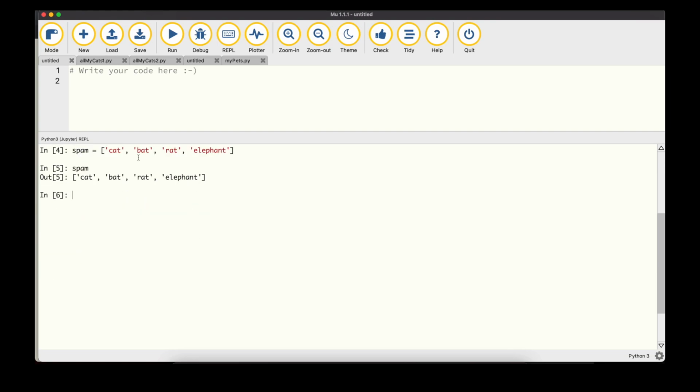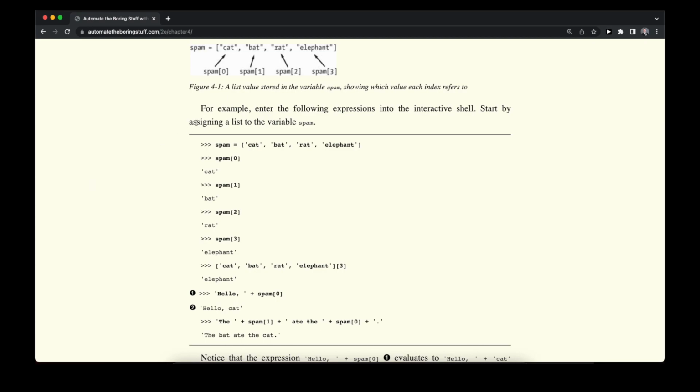Now, when we assign a list to a variable, as we did here with the variable spam, we can then reference individual values inside of that list rather than just printing out the entire list. And to do that, we are referencing the index of the list. So each of those values inside of that list is denoted by a certain number starting from 0. So if you take a look at this example here, we can see that if we take the variable name spam and then follow it with some brackets and denote the specific index, we can reference that value.